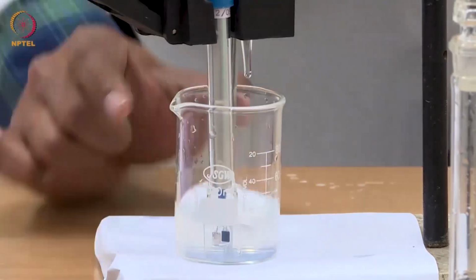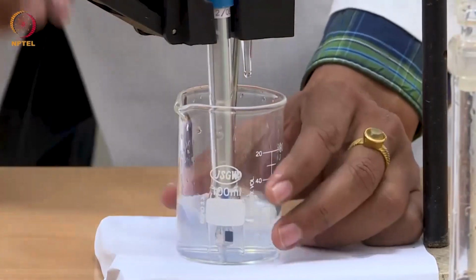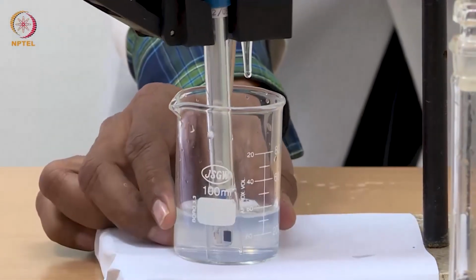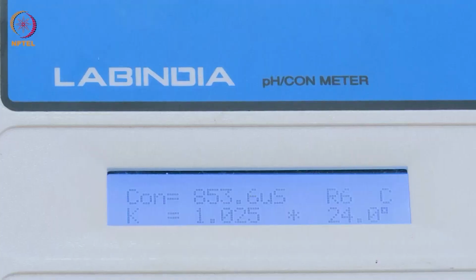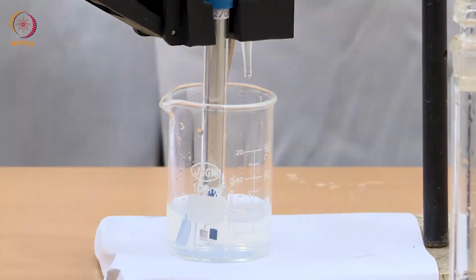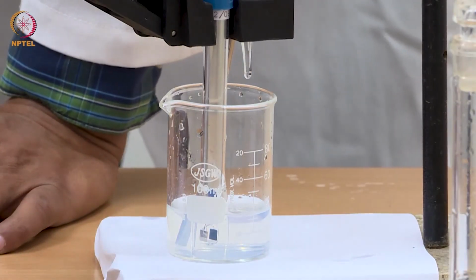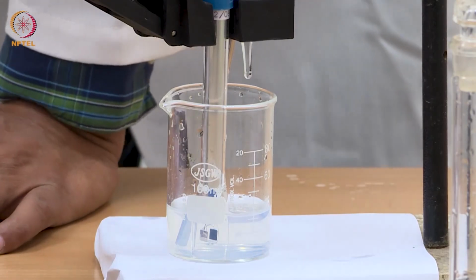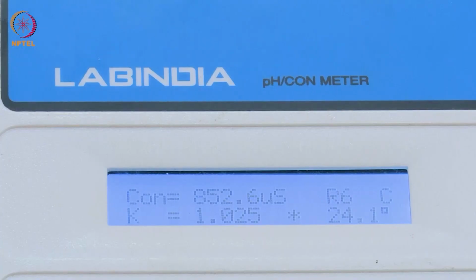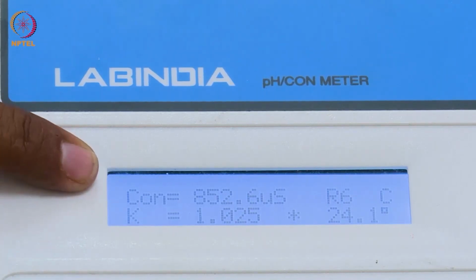It is no longer a clear solution, and that is because of the formation of silver chloride as a precipitate. So with 0.04 ml of silver nitrate, you see the reading is not changing. The conductivity value of this solution is not changing here at all.